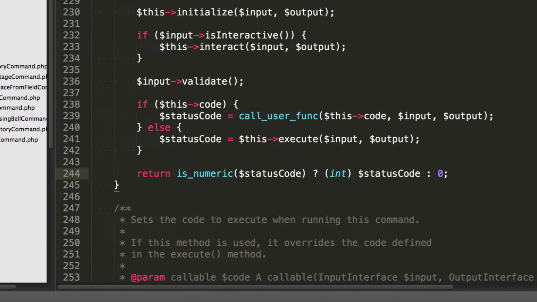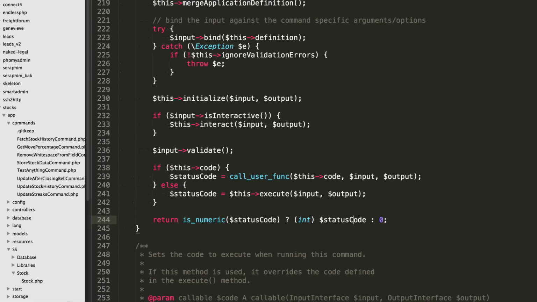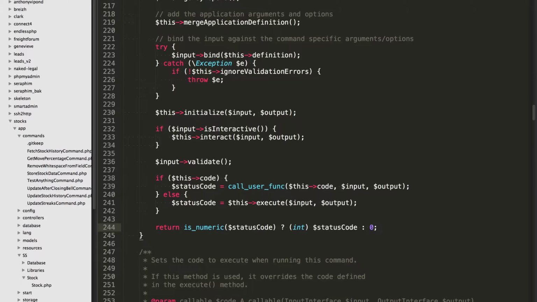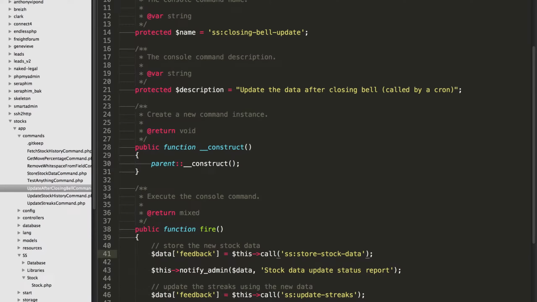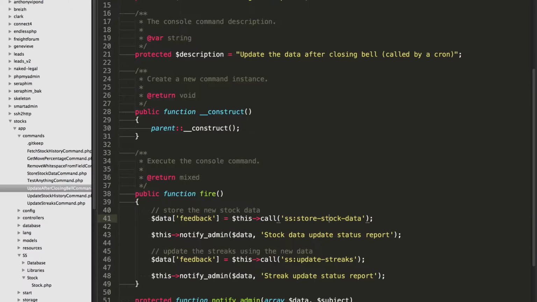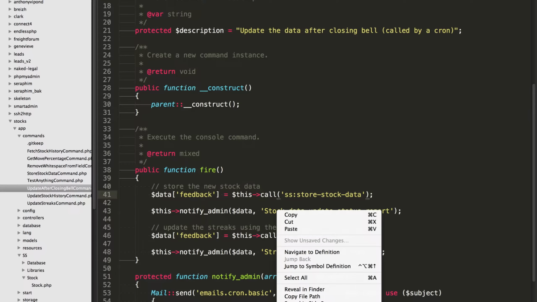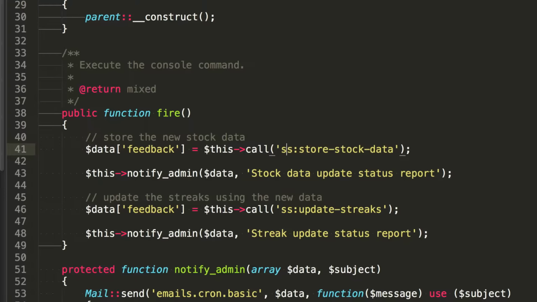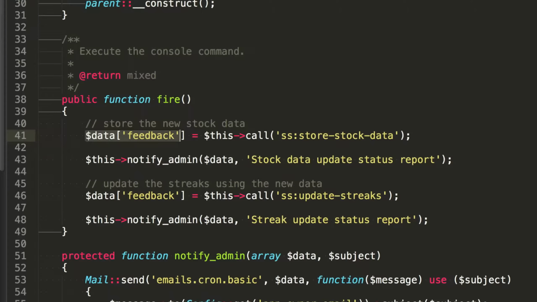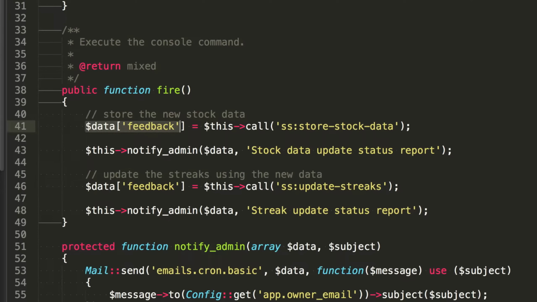So you can use that to give yourself some feedback about what happened within your artisan command. And I'm going to use that feedback, and I'm going to put it into an email, and I'm going to email myself a 1 or a 0 each time this cron runs, so I know if it was successful or not. So if I go back into my closing bell update, this is the overall command that's going to be run when the cron is called. You'll see I'm just returning whatever I'm getting back from this call right here. I'm storing that in data feedback, and then that gets passed into my mail function. So I'm going to get a feedback of 1 or 0 whether this was successful or not.